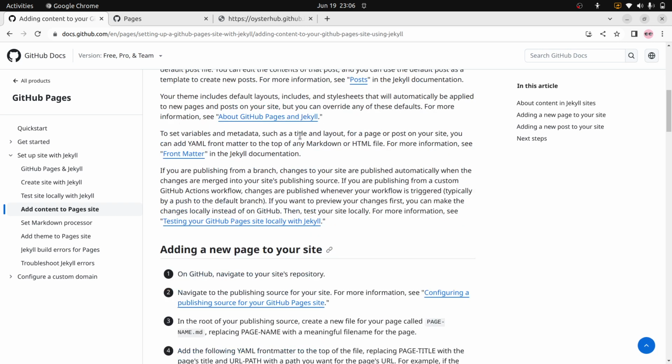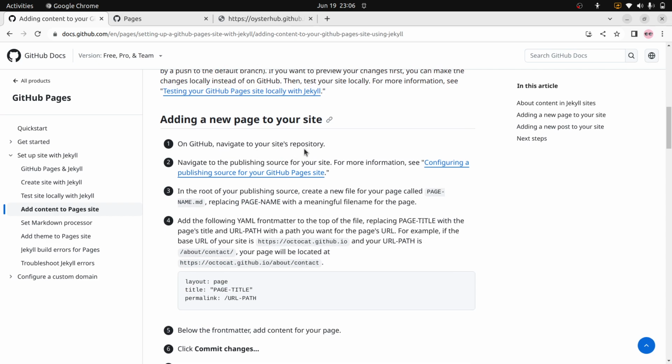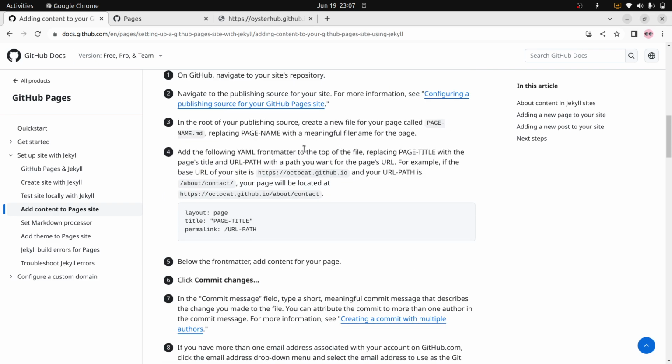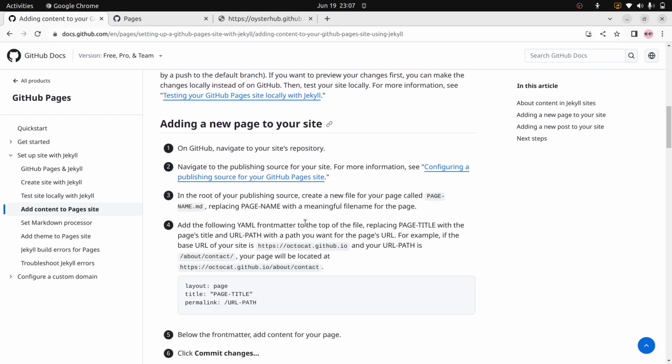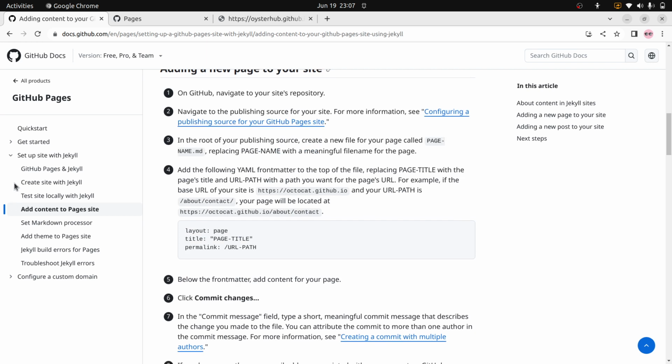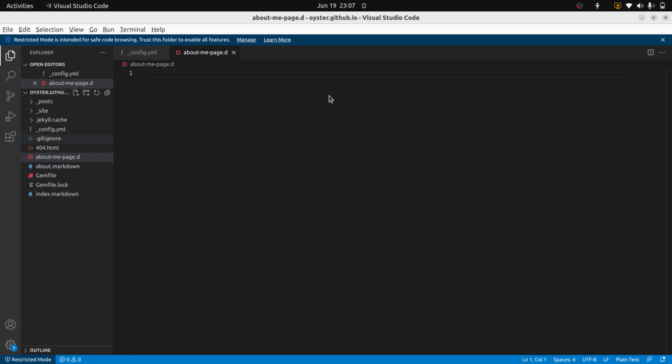Add content in Jekyll sites, adding a new page to your site. On GitHub navigate to your site's repository, navigate to the publishing source for your site. In the root of your publishing source, create a new file for your page called page name. Replace page name with a meaningful file name. Okay, in the root I need to create. Where is the root? Here is the root. About me page.md. Okay, about me page I created.